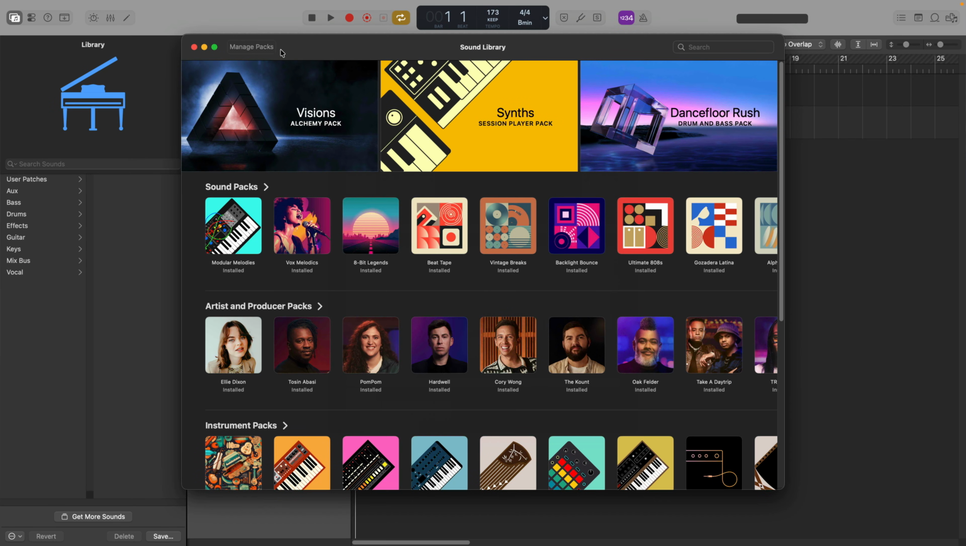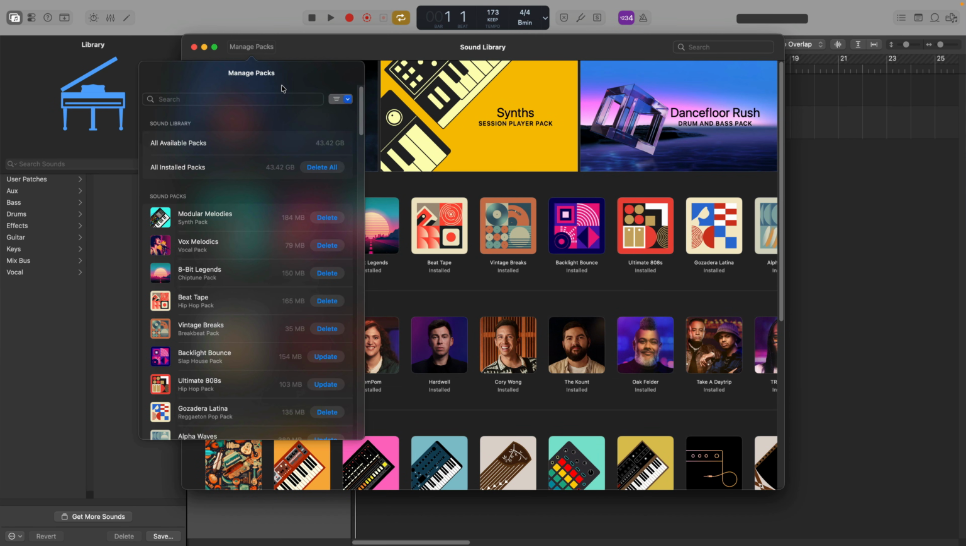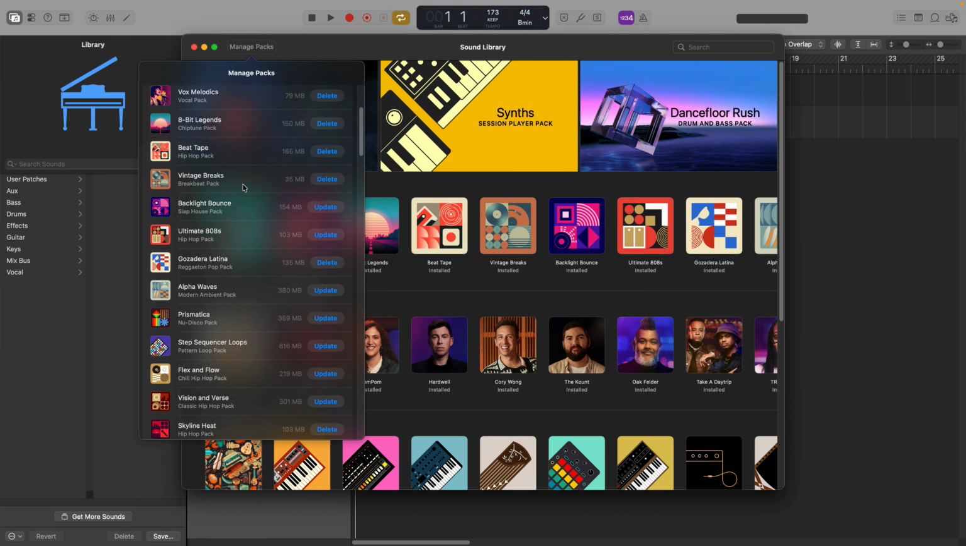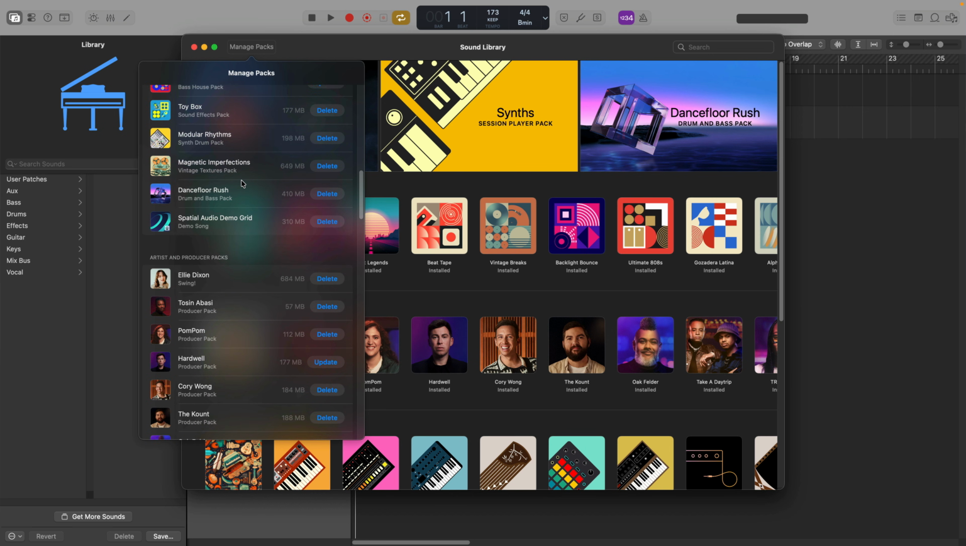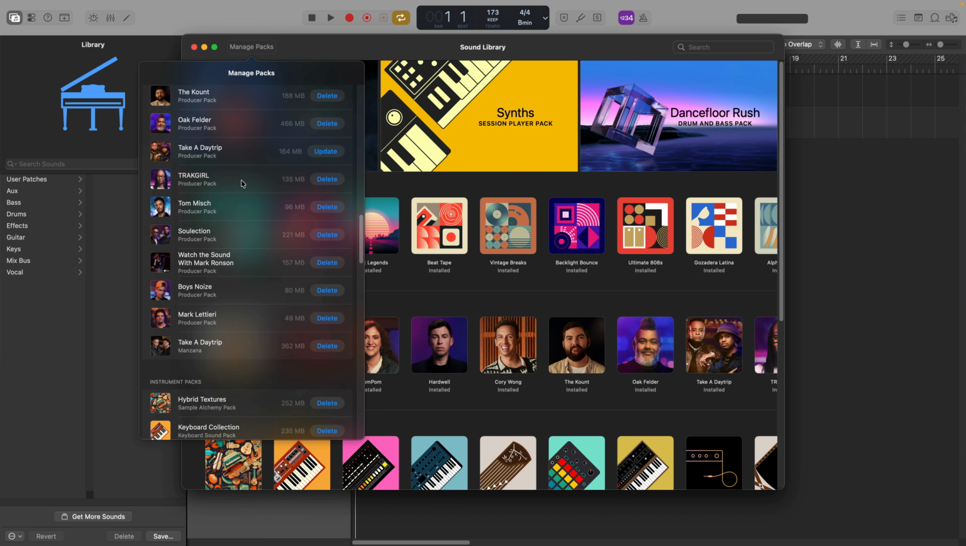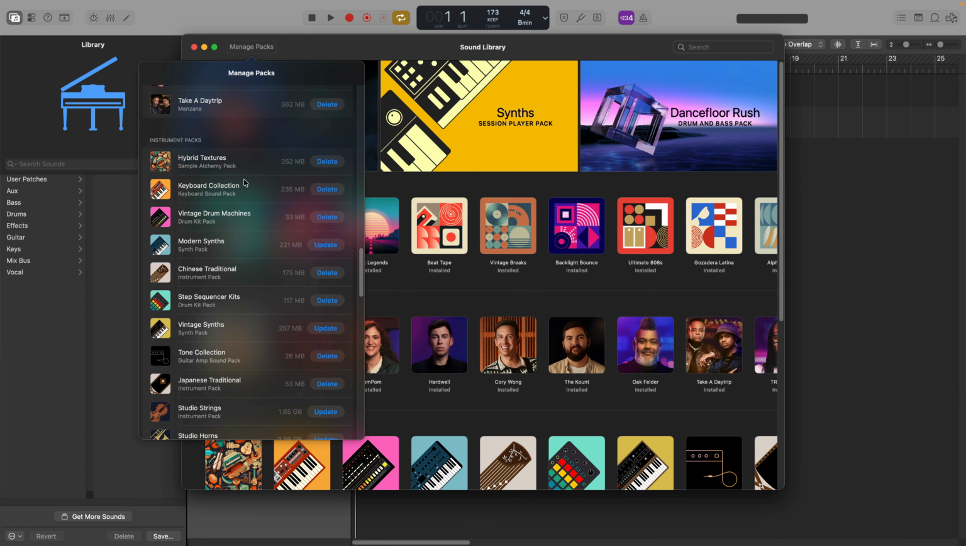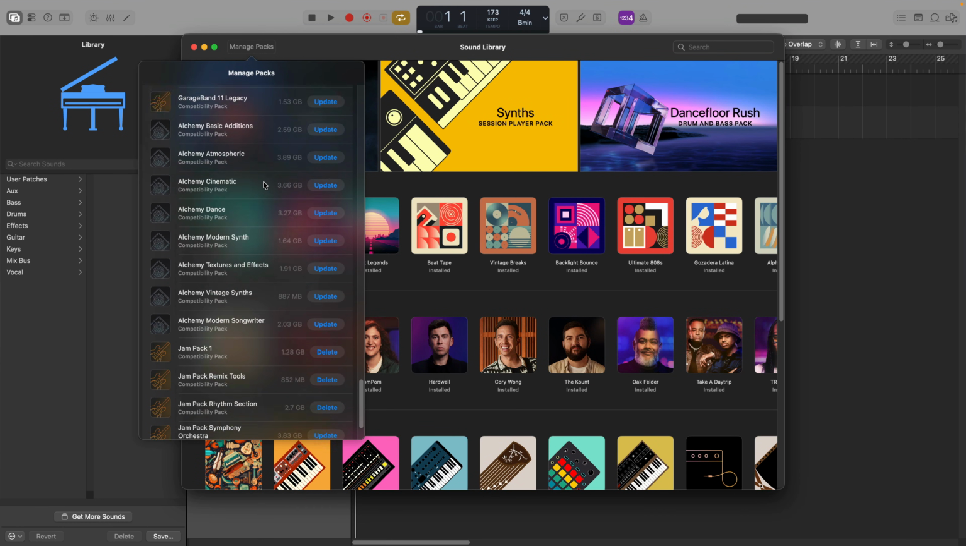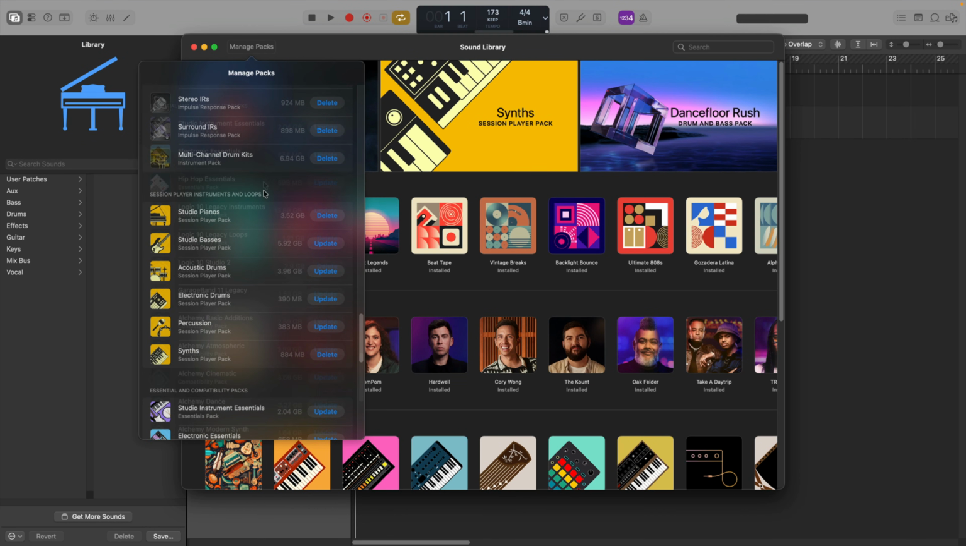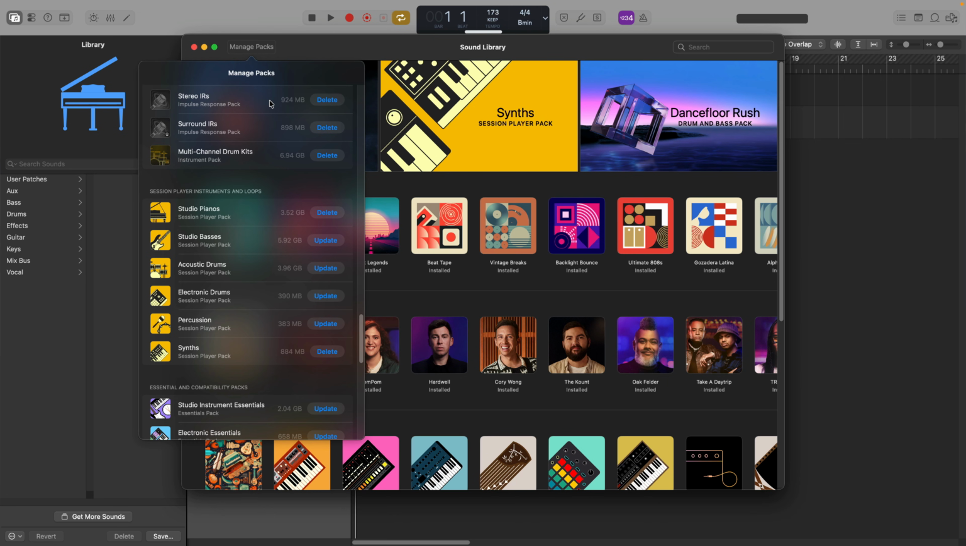This new sound library also makes it easier to manage what packs you have installed. Using the Manage menu, you can pick and choose what you want to install and or delete, all from one menu, which is a whole lot easier than diving into Finder menus and deleting sounds manually. If you're not sure what to install first or what you need to install at all, I'd recommend grabbing the Essential and Compatibility packs and the Session Player packs at the very least.